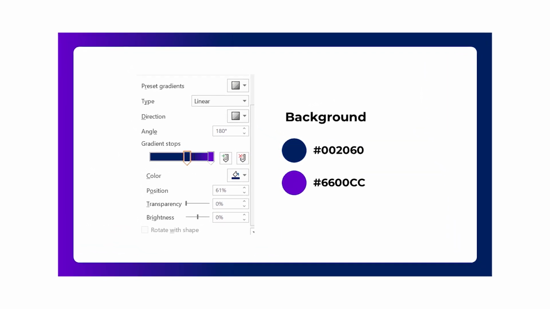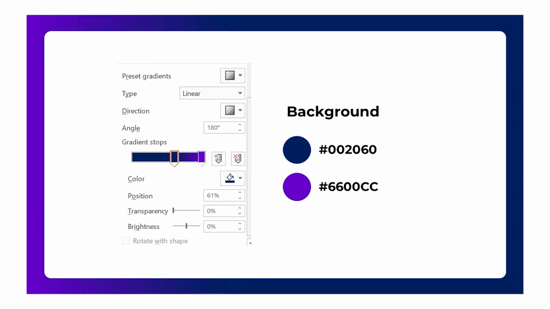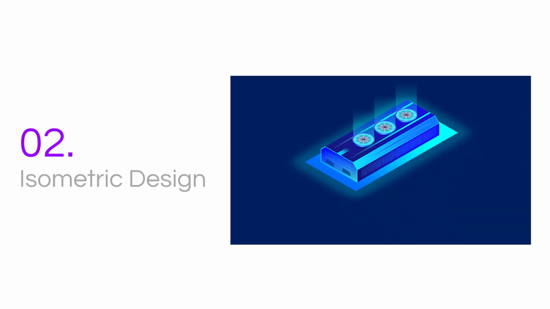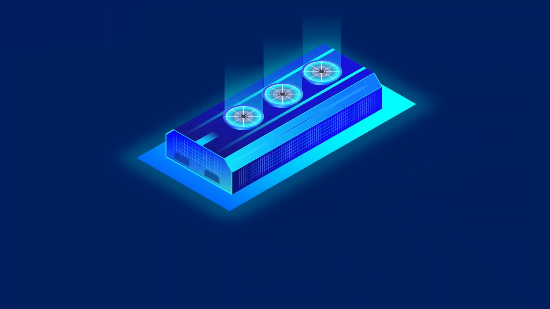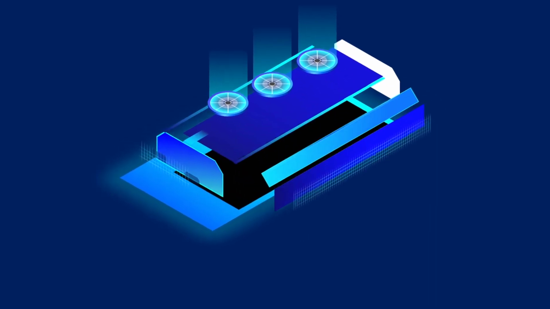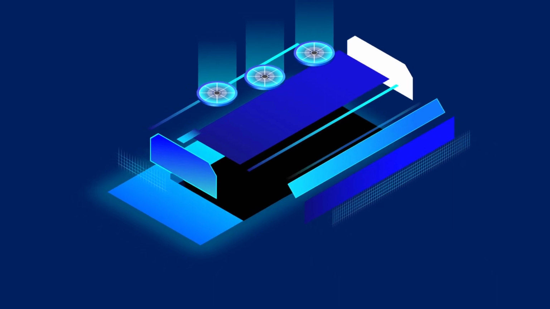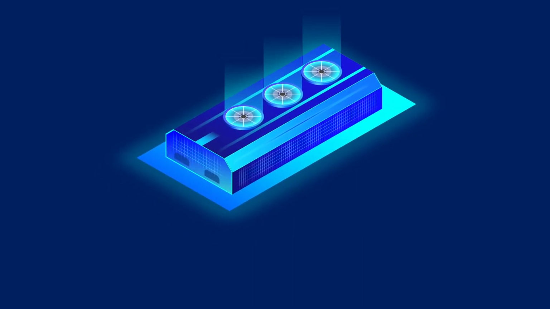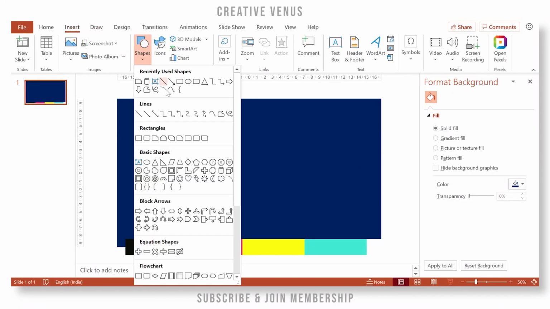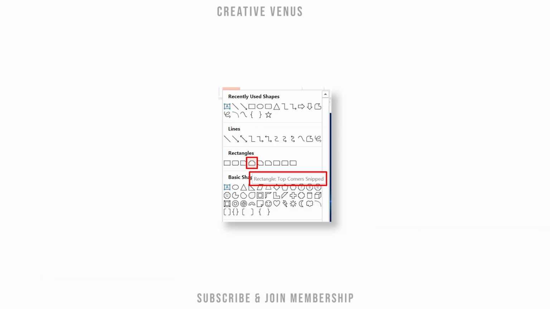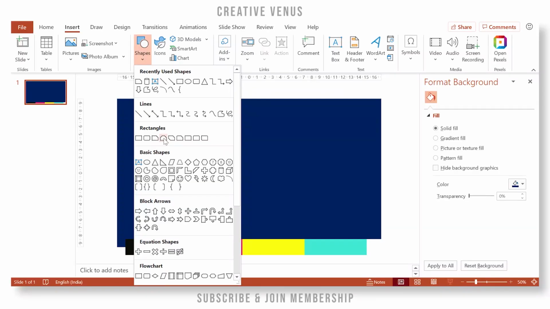So this is the setting you have to remember. We have two gradient stops, so you can pause the video and create a background, and next is this graphic that we have to create. So these are all the components in this graphic, and we will create all of these components one by one, and all these together make this technology isometric graphic. So let's start with this shape.